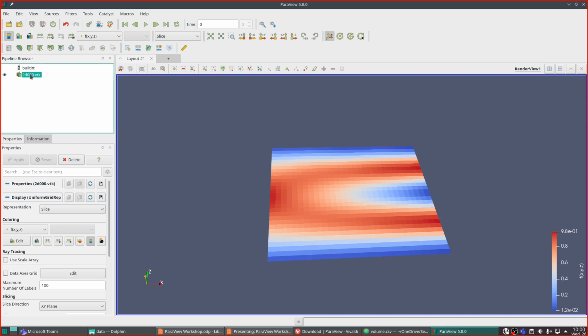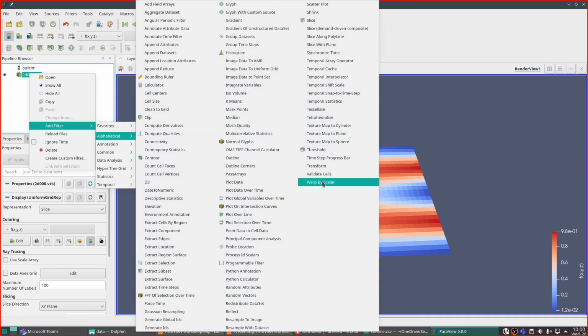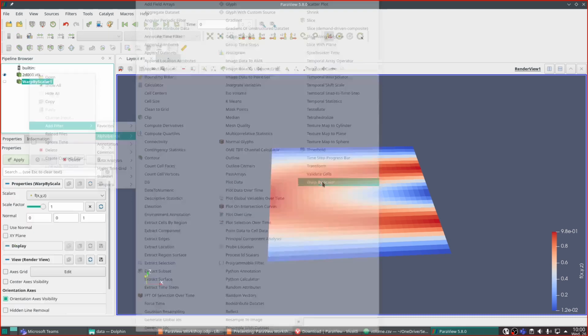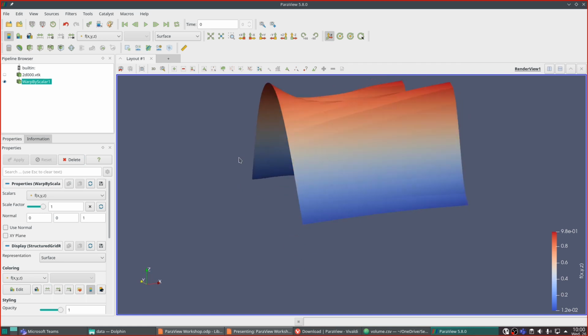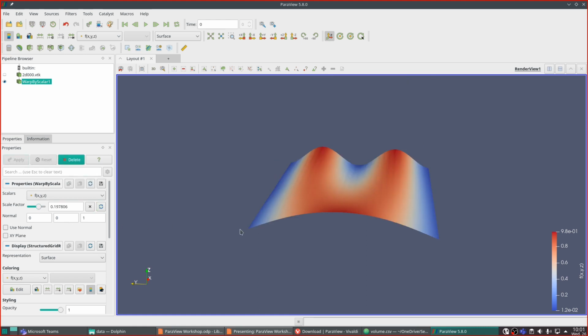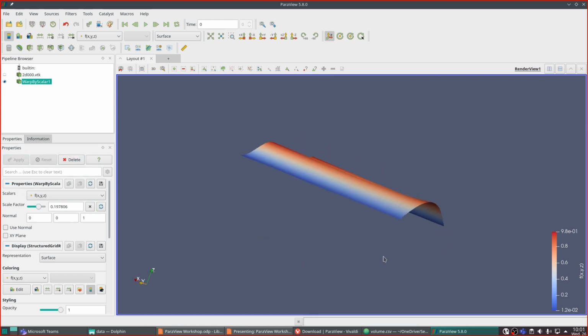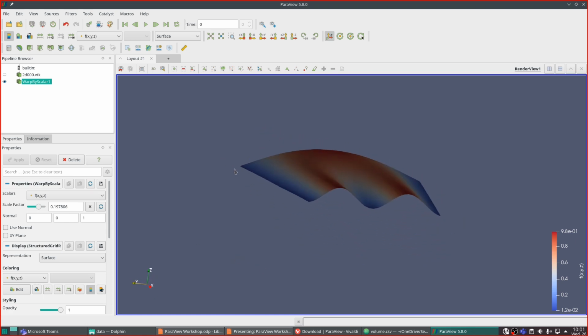And then we're going to apply the warp to scalar, which is the last one in the list. And then press apply. And now we have a nice 3D shape, but it's really high. So I want to change the scale factor here down to something like 0.2. And now our 2D data has become 3D data.